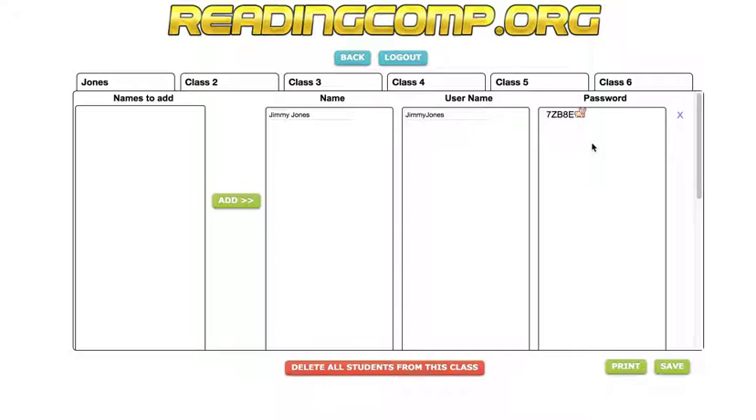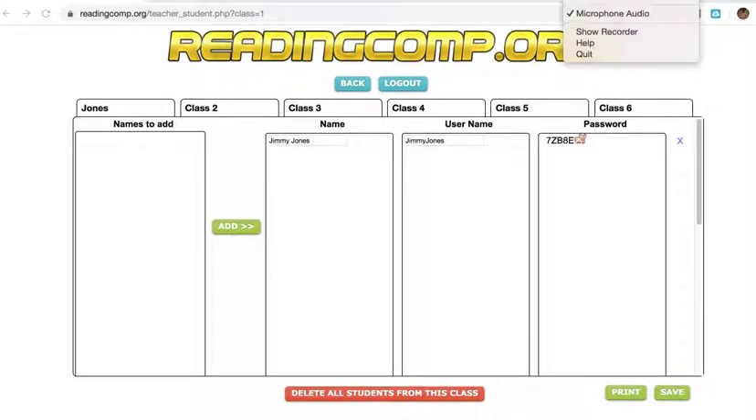So it's a good idea to print these also and just distribute them to students. Make sure you click Save, because if you don't click Save, this will be a waste of time. I'm clicking Save, and now Jimmy Jones is one of my students. We will get back to students later.